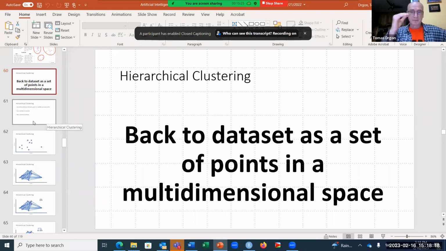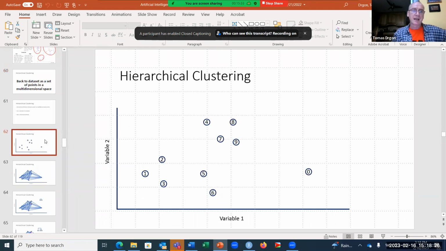So in hierarchical clustering, again, we are imagining the data set as a set of points in a multidimensional space. Here's the set of points, and I numbered them so that we know who is who. Basically, in hierarchical clustering, we again create the distance matrix. We measure the distance of everything versus everything. And remember, I'm reducing this to 2 dimensions, but it doesn't really matter.